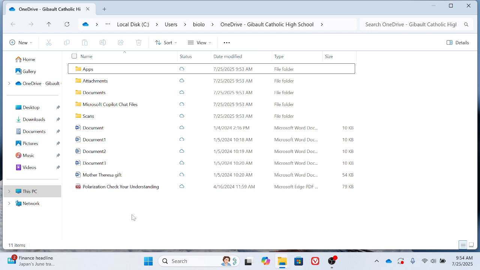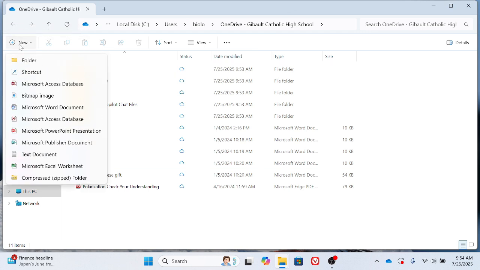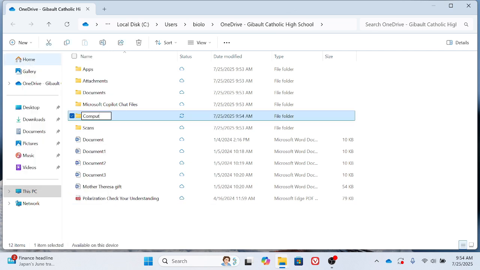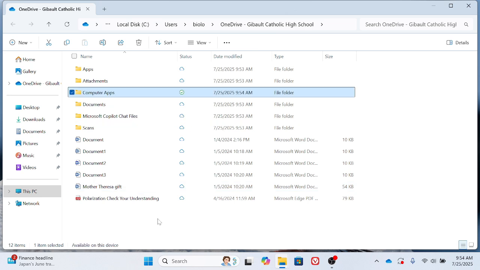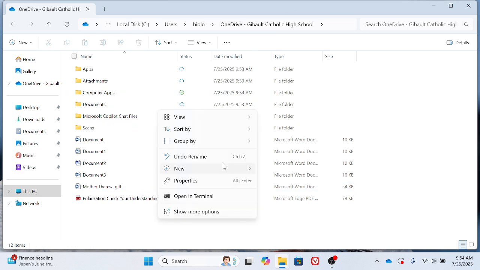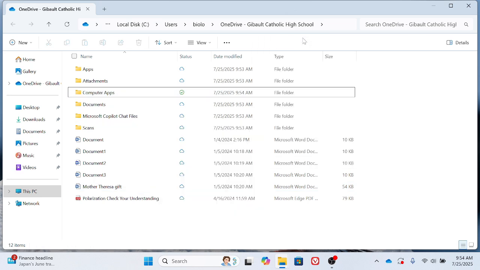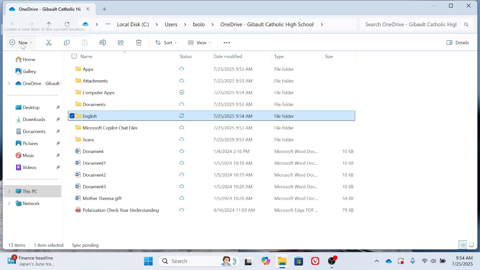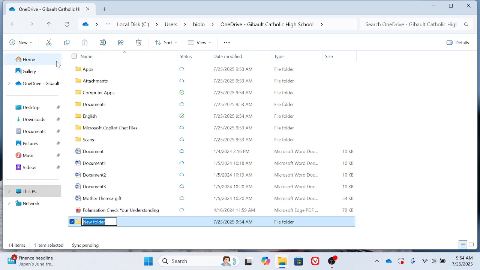We're going to create 7 folders that will be used for your classes. So first we'll go to New, and then hit Folder. First folder we'll create is for computer apps. Another way you could do this is if you right-click on the empty space, you can go to New, Folder, and do the same thing. So next we're going to create one for English.